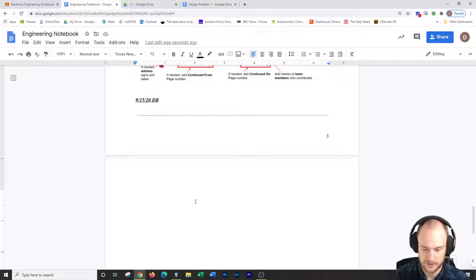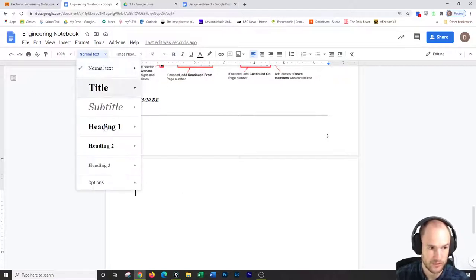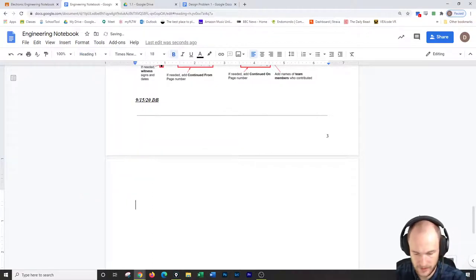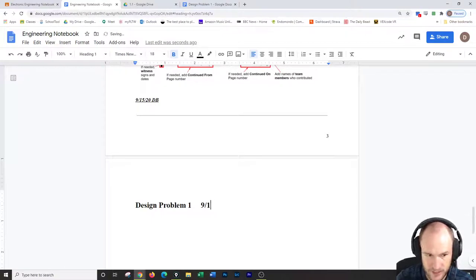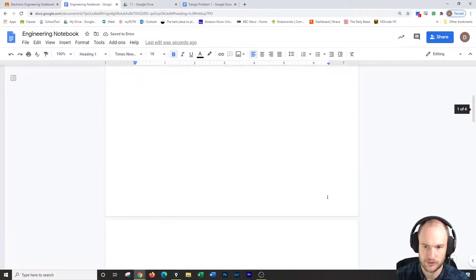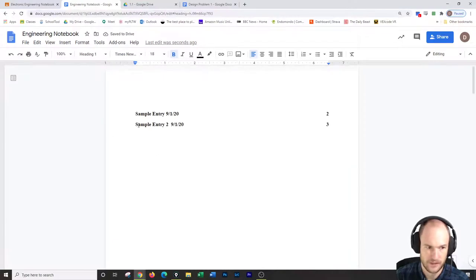Another best practice is making sure we get things in the table of contents right. So you always go to heading one, and then you give me whatever your entry title is, design problem one in this case for me, and then you do maybe a tab or a couple spaces, and you give the date. So today is the 18th, so that's when I'm starting, and I would do that. And as we can see, if we go up to the top, and I click here, it will update my table of contents.